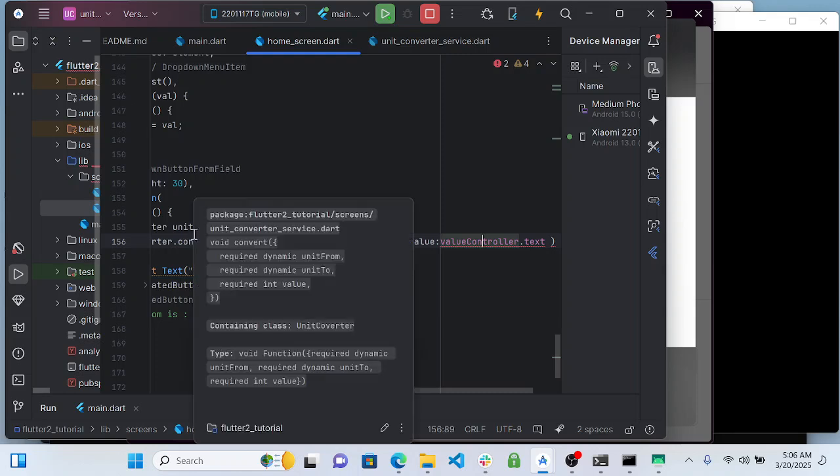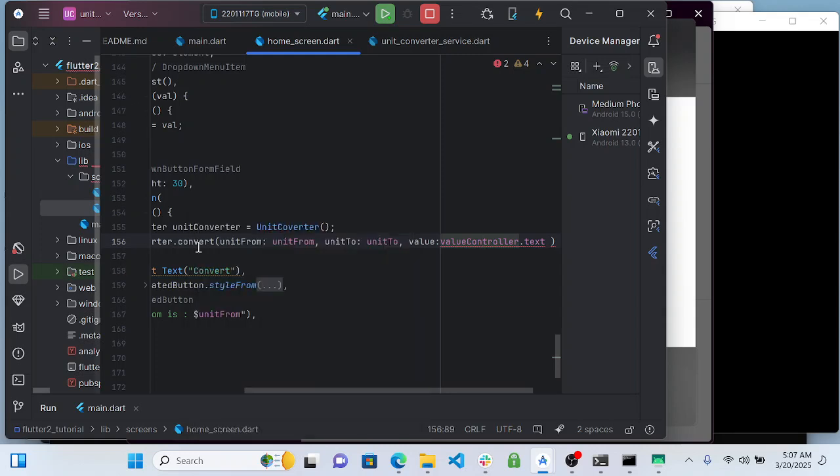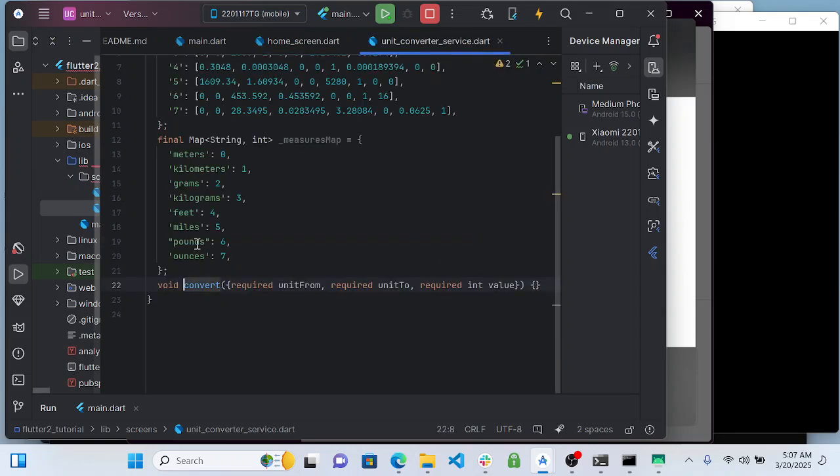Now, how do we convert the valueController.text to an integer? How can we do that? I'm asking all of you. How do we convert a string to an integer? You said? I thought we use dynamic. We do not use dynamic, we use int. Where is it? This is it. Required int value.